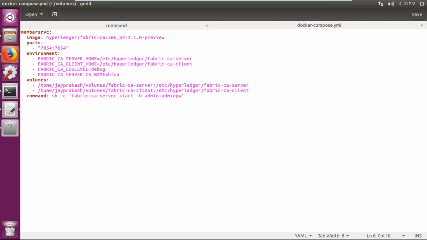So here I have Fabric CA server home, Fabric CA server client home, and then this is the log level of your server. I have used debug because I want to see how my server is working. Then Fabric CA server CA name, which is your CA server name, and it can be anything, okay? And this is your home directory or server home directory, right?